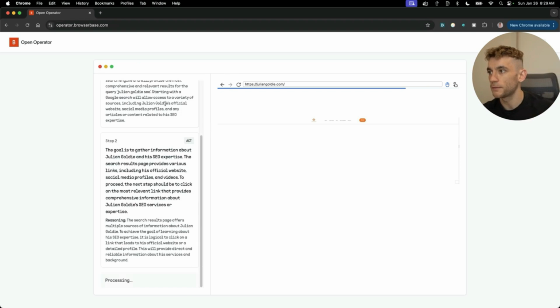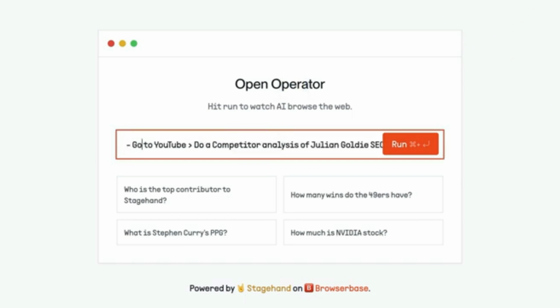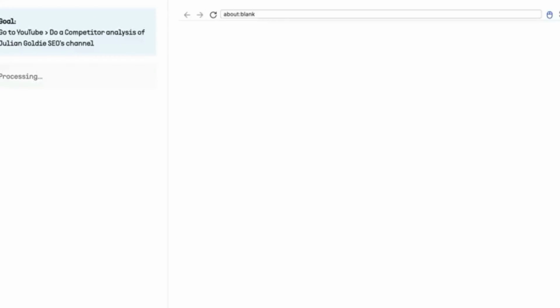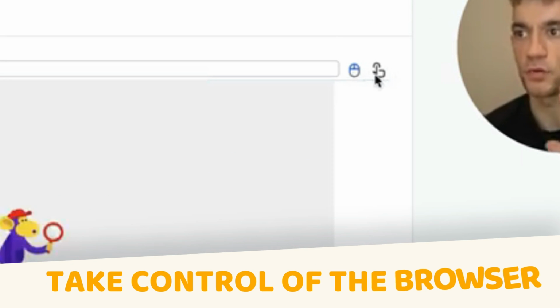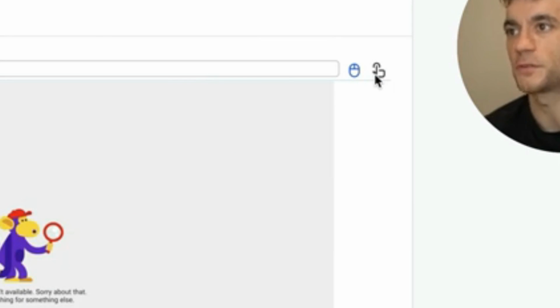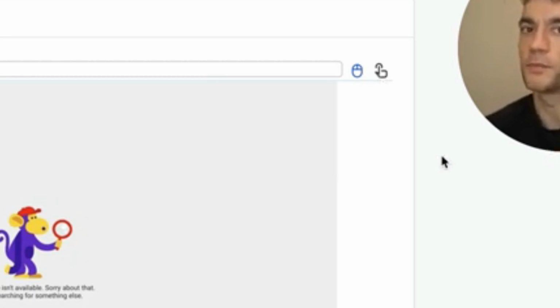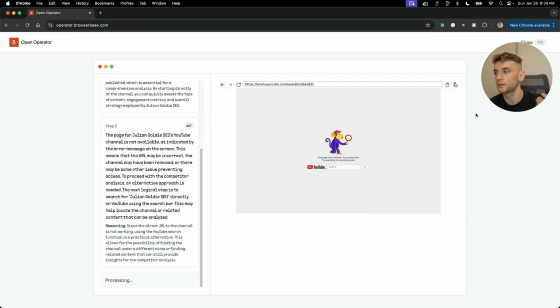Let's have another go now. So inside here, we're going to say, go to YouTube, do a competitor analysis of Julian Goldie SEO's channel. And the other thing to note here, whilst that's doing that, is that you can click between the mouse so you can actually take control of the browser. Let's say, for example, there's a captcha or something like that. Or let's say you need to plug in your login details. You can do that directly in there.